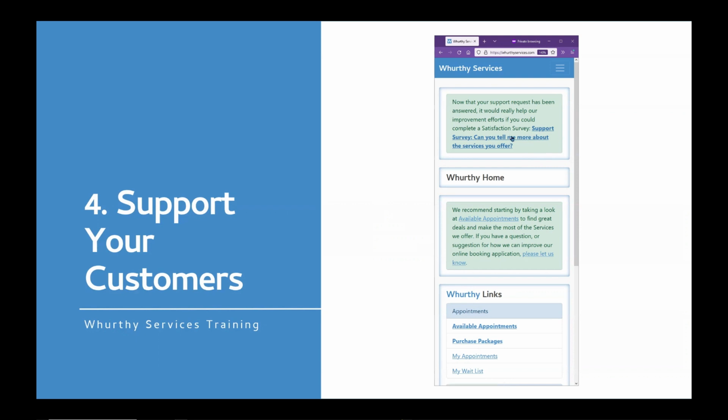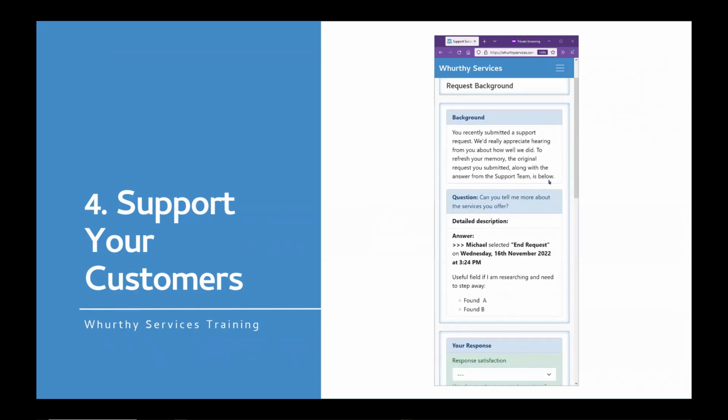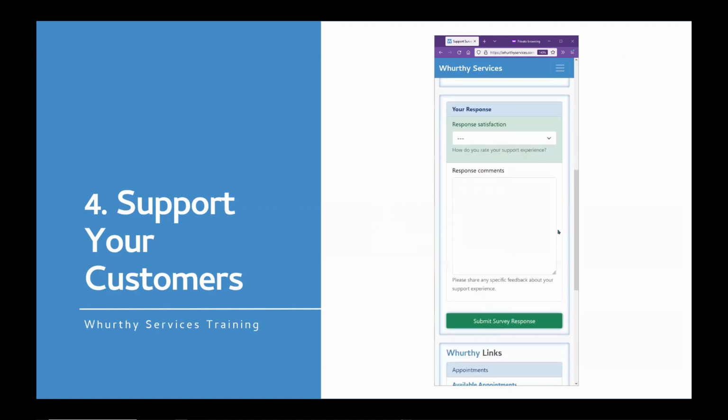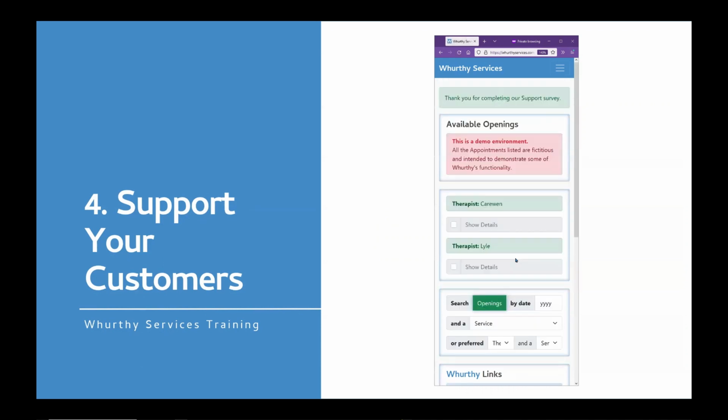So I'm going to go ahead and click on that link. So that's taking me into it, showing here's the background, here's the question they answered, here's the answer that they got. So this is just providing them the context in their survey. But the two fields that really matter here, there's only two fields: response satisfaction, which is thumbs up, neutral, thumbs down. If they select neutral or thumbs down, it's going to require them to enter in some comments just to give us some extra context. But I'm going to go ahead and click on thumbs up. I'm going to submit the survey response because it was great.